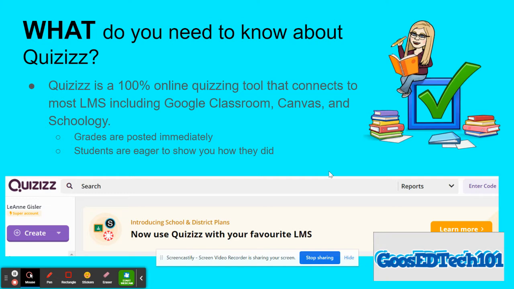Or I allow them to do it a couple of times. Maybe they have unlimited attempts and they have to make a 90 to show proficiency. Or maybe I give them two chances and they have to show their proficiency in two chances. And that's fine. The deal is it's 100% online and it makes kids eager to want to know, even your most reluctant.